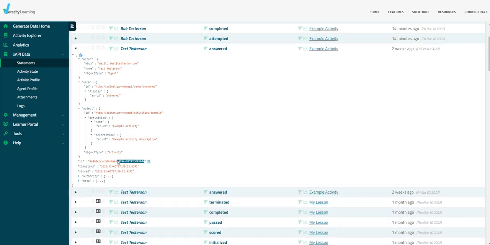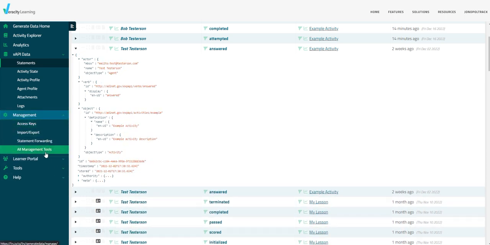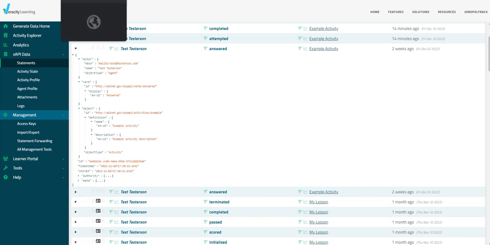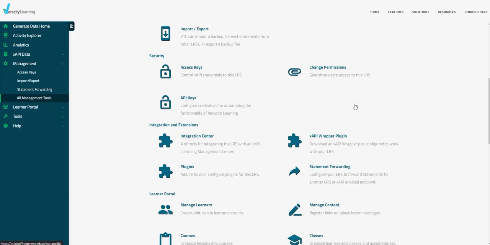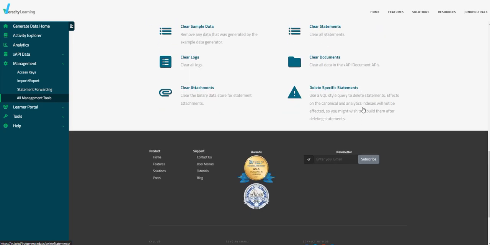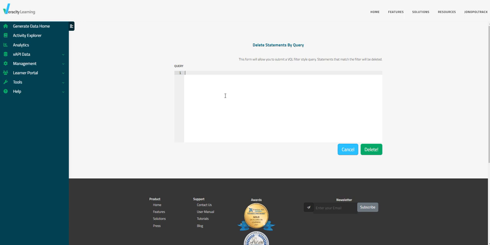So I'm going to copy this whole little piece right here, ID colon, and then the ID of this entire statement. And I'm going to go under Management, All Management Tools. I'm actually going to pop this up in another tab so we can keep the statement viewer open. And if you scroll down, you'll see delete specific statements. Let's click there, and it's going to ask for a VQL query, and I'm going to paste that in there.